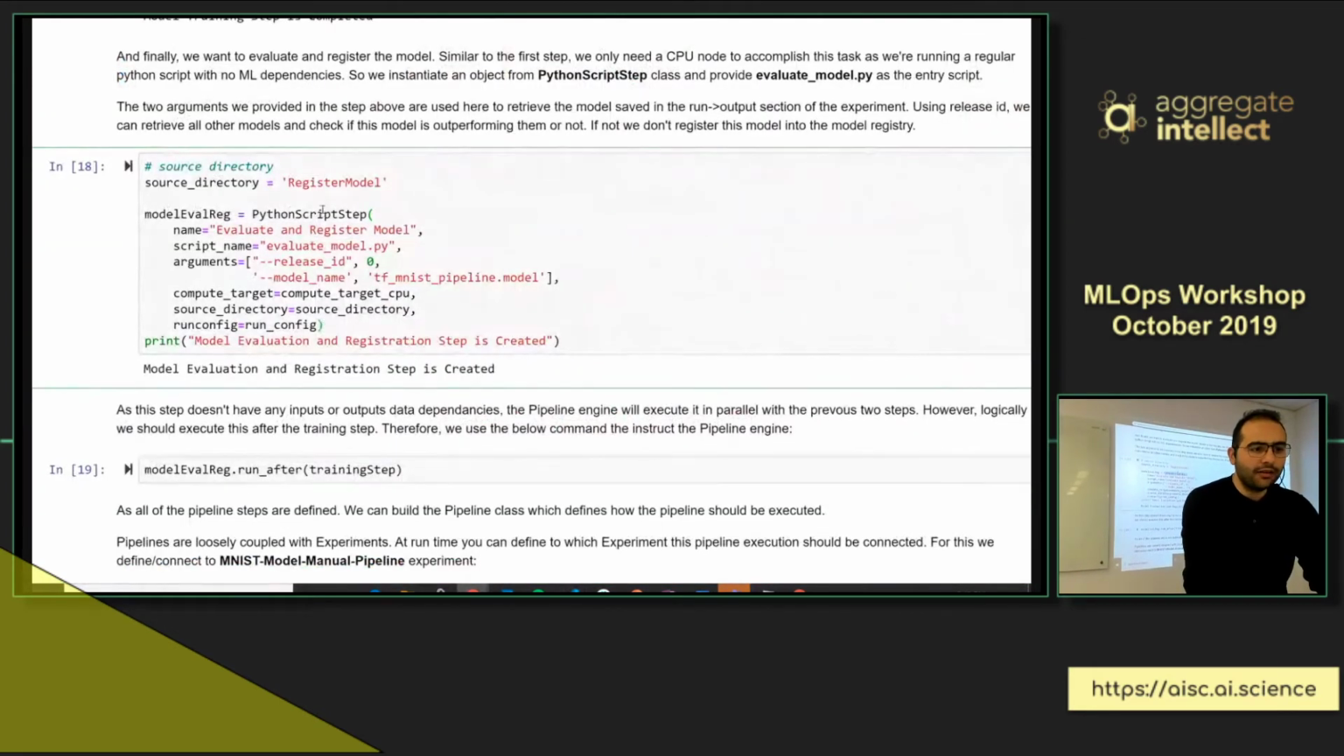And again, it's just a Python script. There is nothing complicated about it. It doesn't require any GPU or anything. So I just keep it simple.